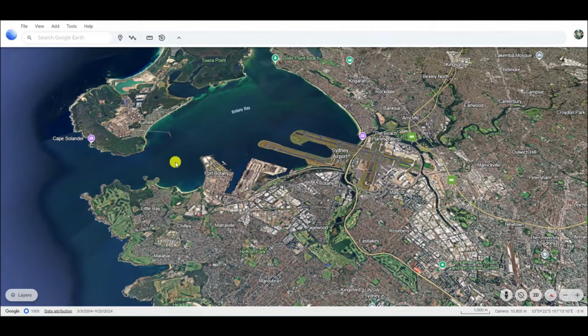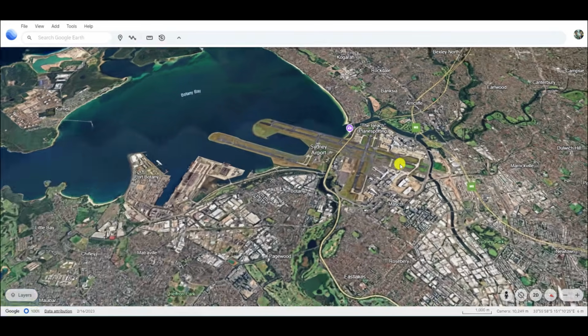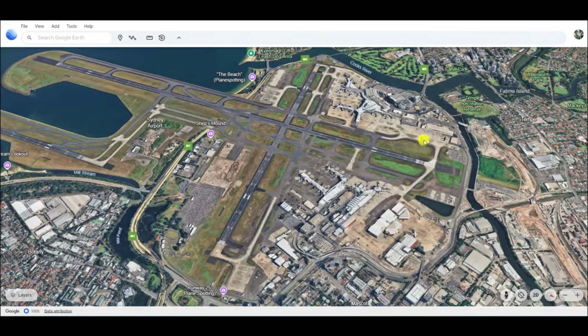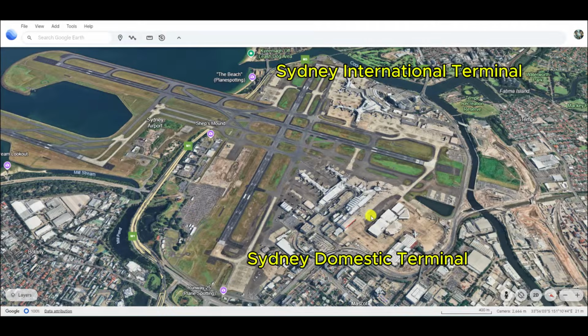Before we continue to the next part of the video, I'd like to just quickly explain to you guys the Sydney airport. Okay, because in the beginning you saw that we flew in that direction, and we landed at the Sydney International Airport. So the setup of Sydney Airport is in such a way that we have the Sydney International on one side of the runway, and on the other side of the runway we have the Sydney Domestic Terminal.